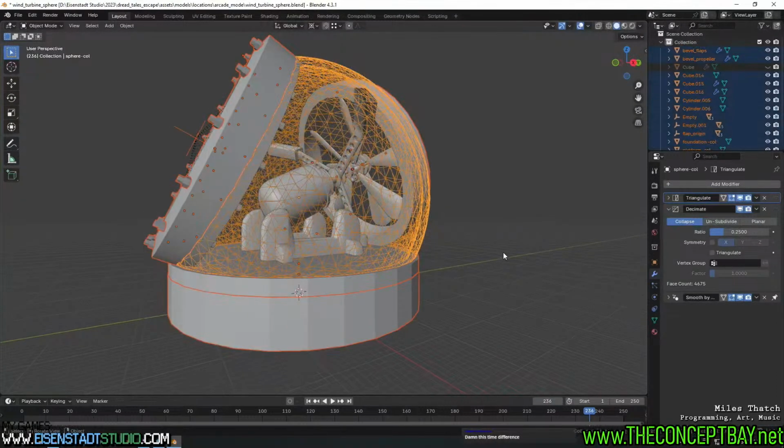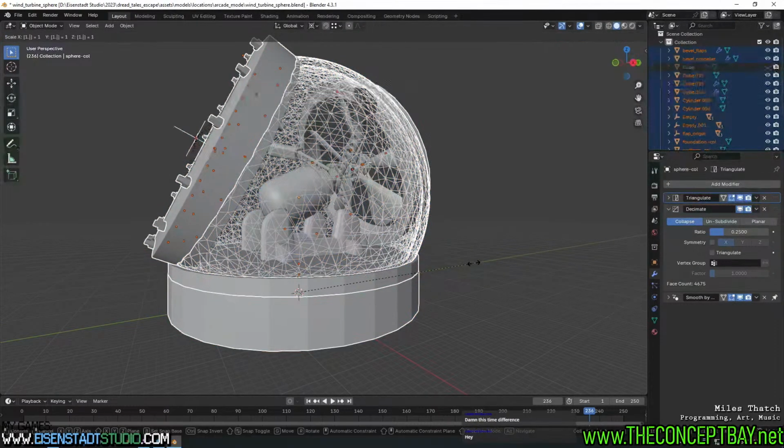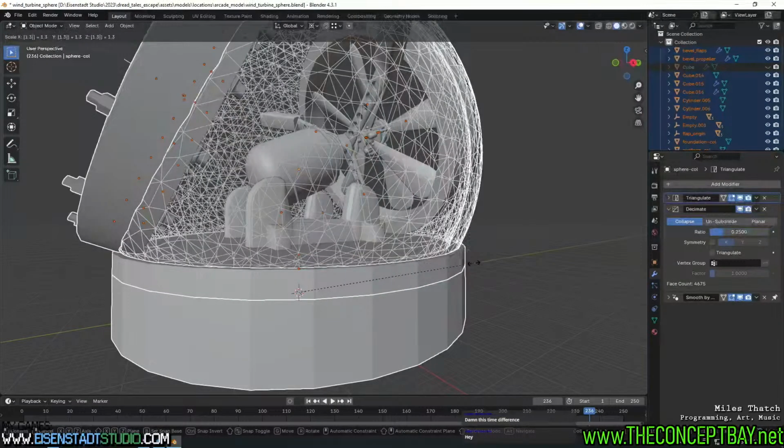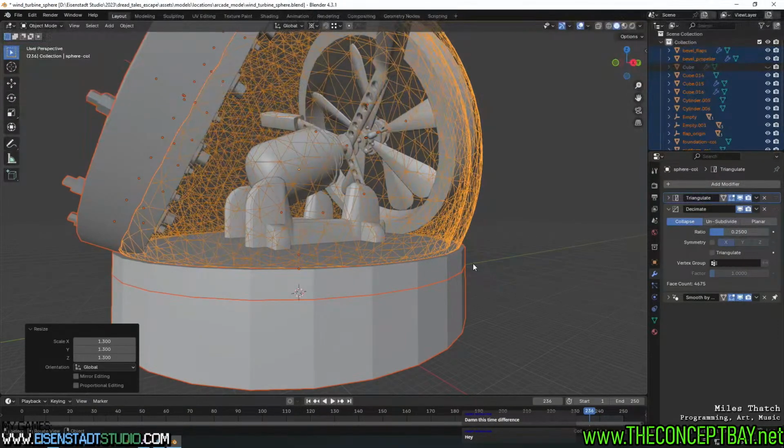This time difference, what are you talking about? 1.3 again.